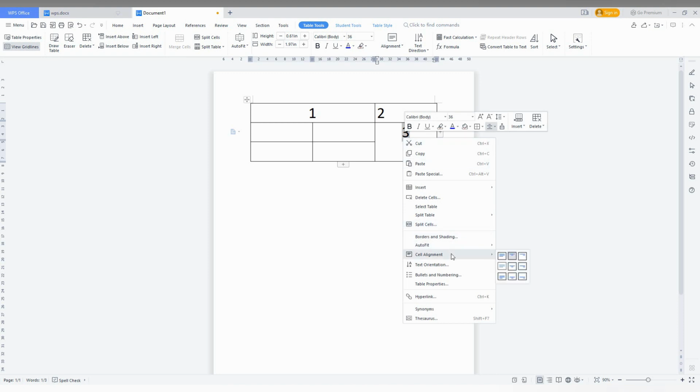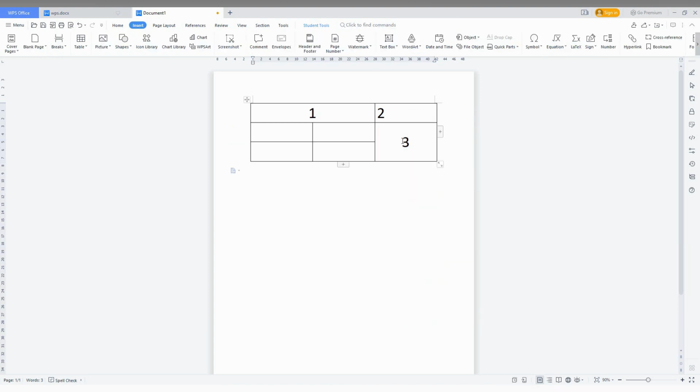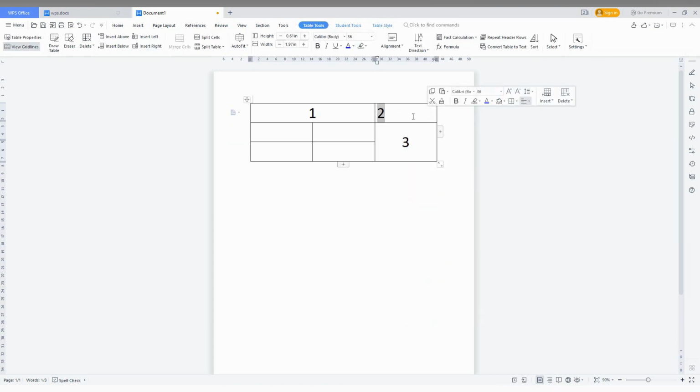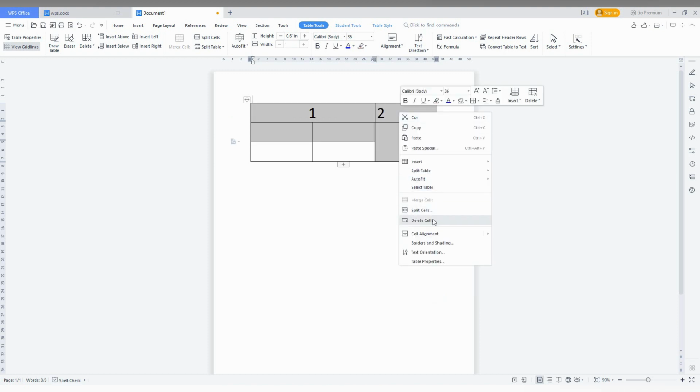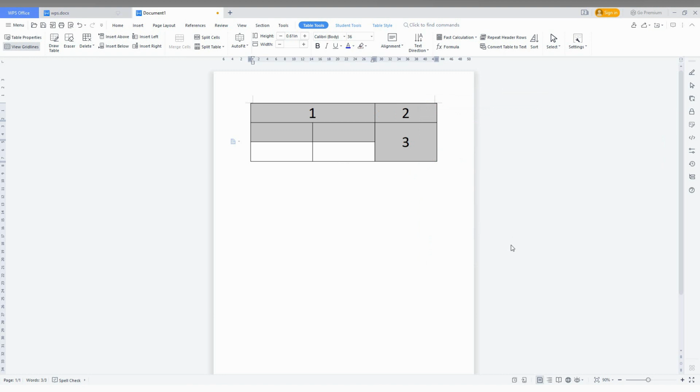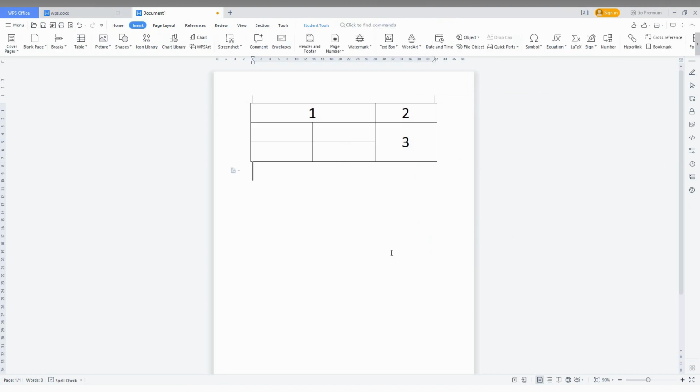So you just right click here, you can see Cell Alignment, and here you just need to click this, which makes the cell center. Right click, first select the whole table, right click, go to Cell Alignment, and there will be 9 options here. You just need to click on the center option, which aligns everything to the cell center.